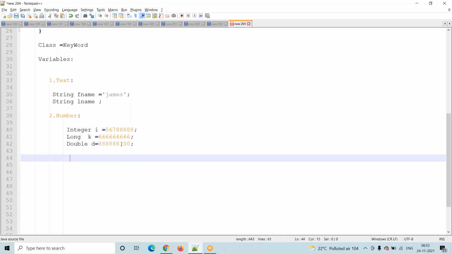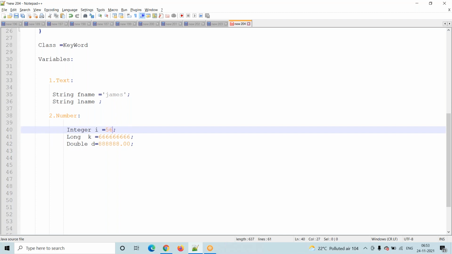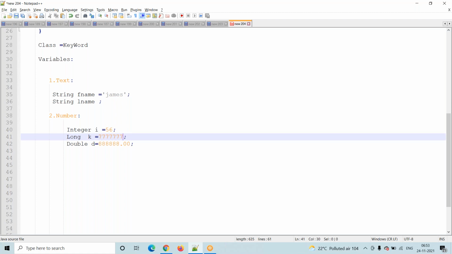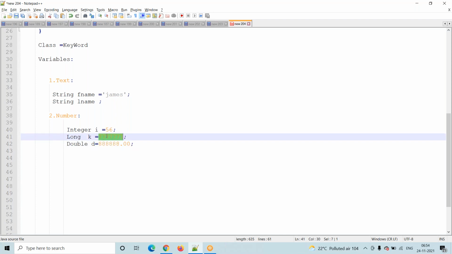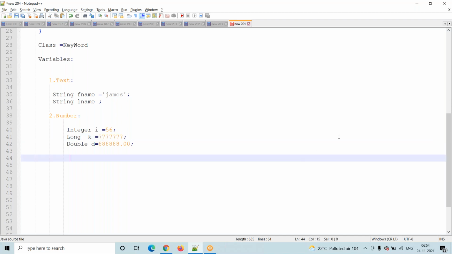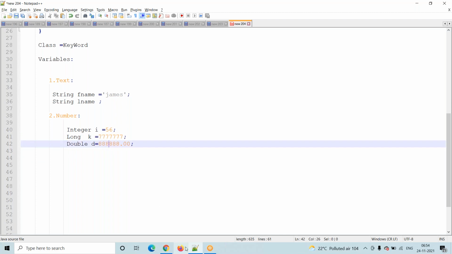Don't get any confusion on this. Just three things. A small number is an integer. If the number has more than 4 or 5 digits, go with long. If there are dots, decimals, go with double. If the system does not support that many digits, it will throw an error message. Any questions?